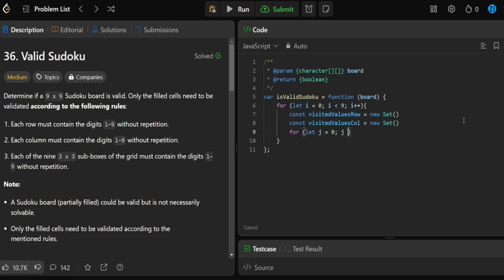We want to keep on looping as long as j is smaller than 9, and then we want to keep on incrementing j on each round. Now here we're gonna grab our row value, and this is gonna be equal to board of i and j, just like we saw on the slides. And then below this we're gonna have our col value, and this is gonna be equal to board of j and i. Now below this we gotta check if we've seen these values before or not.